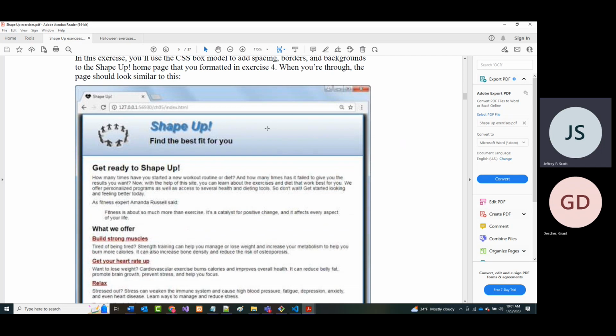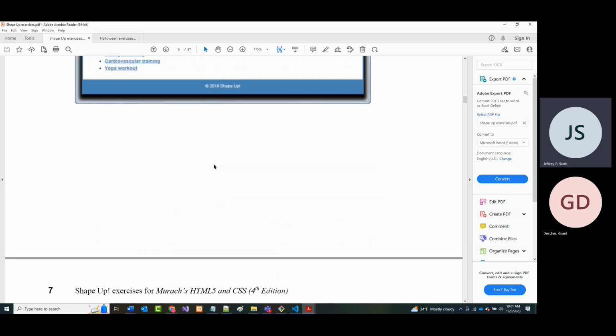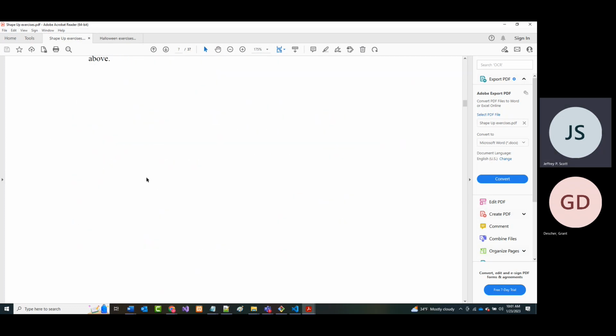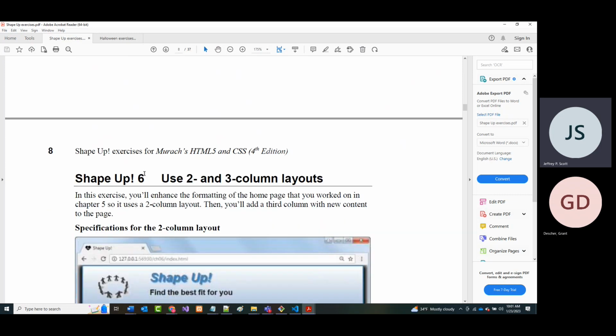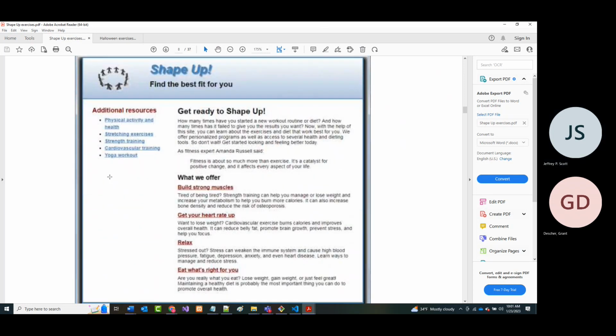And you'll notice now we've got a gradient in here. All right. And we've got some coloring on the bottom. This is centered on the bottom, etc. Not many specs in here when you look at them. Then chapter 6. And you'll notice using 2 and 3 column layouts. All right. So this is a 2 column layout right here.